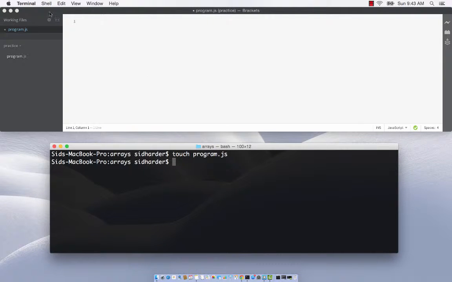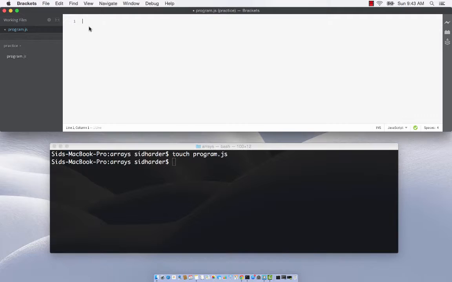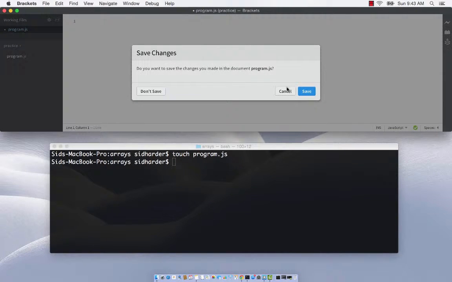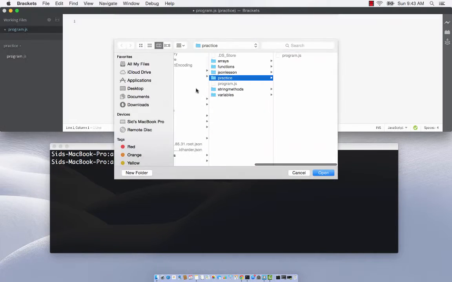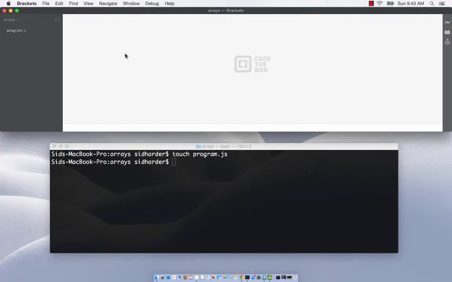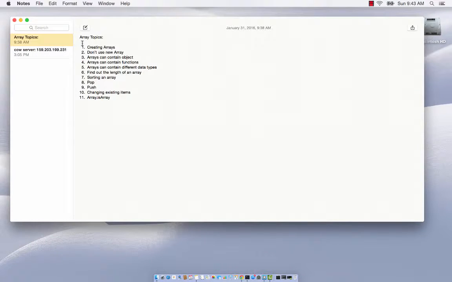Now I should be able to file, open folder. Don't save that. Okay, now I think we're ready to go. We'll open up program.js. And you can see that our first item is to create some arrays.